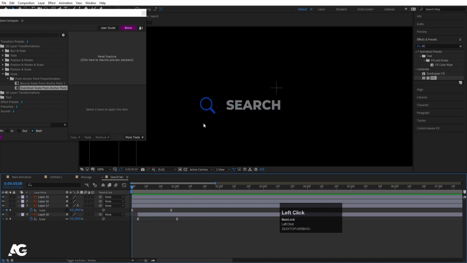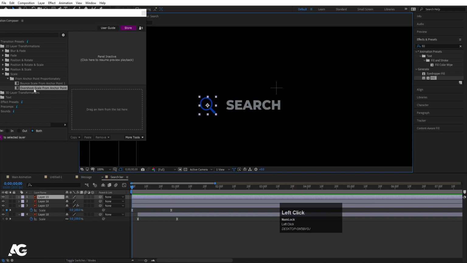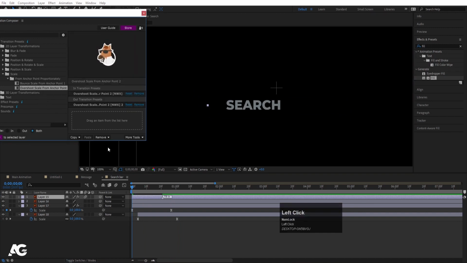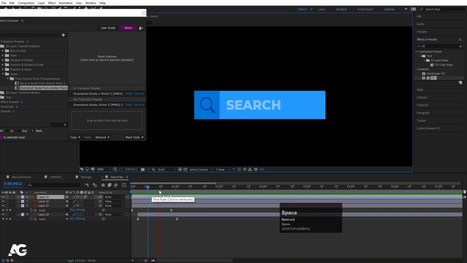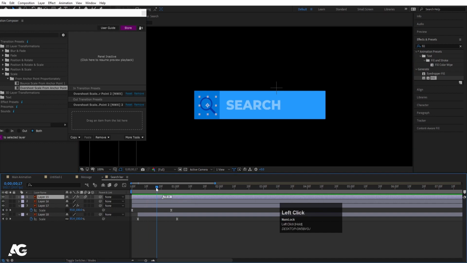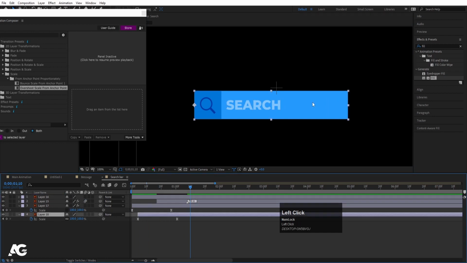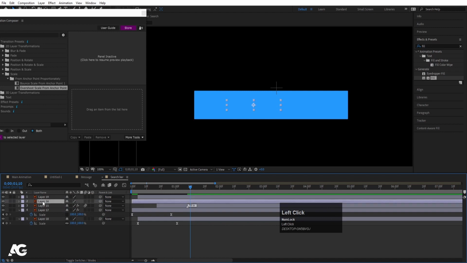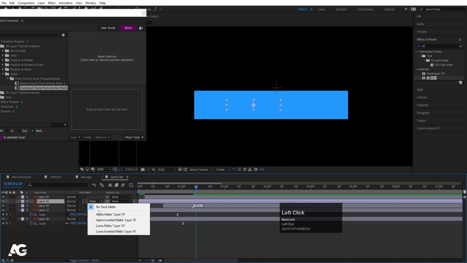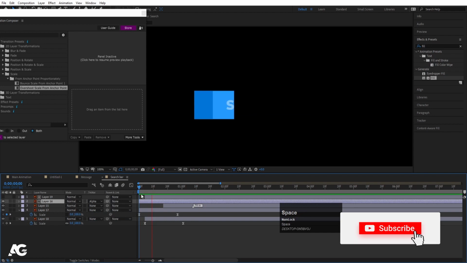Okay, now we have this search icon. I'll apply this overshoot from scale like this, and I want this animation to start over here. Then we have this search, we will bring this at the top. Then we will select this layer, hit Ctrl D, and bring this at the top. Then we will select the search text, press F4, and choose alphabet like this.